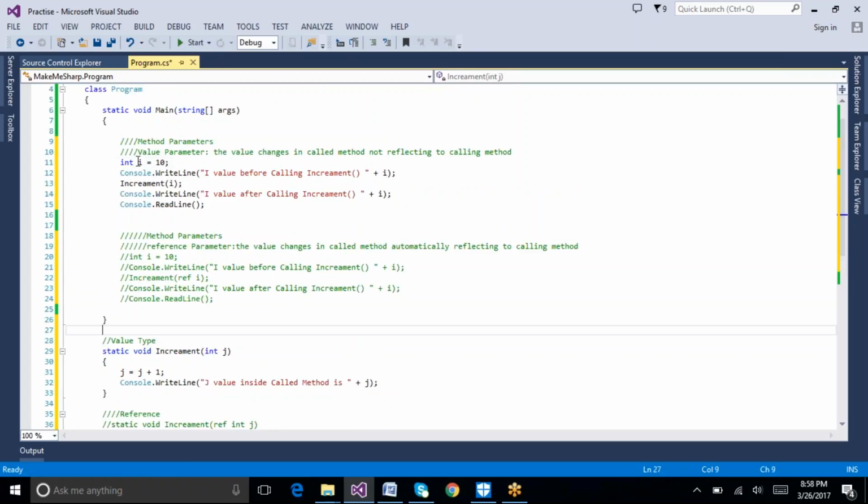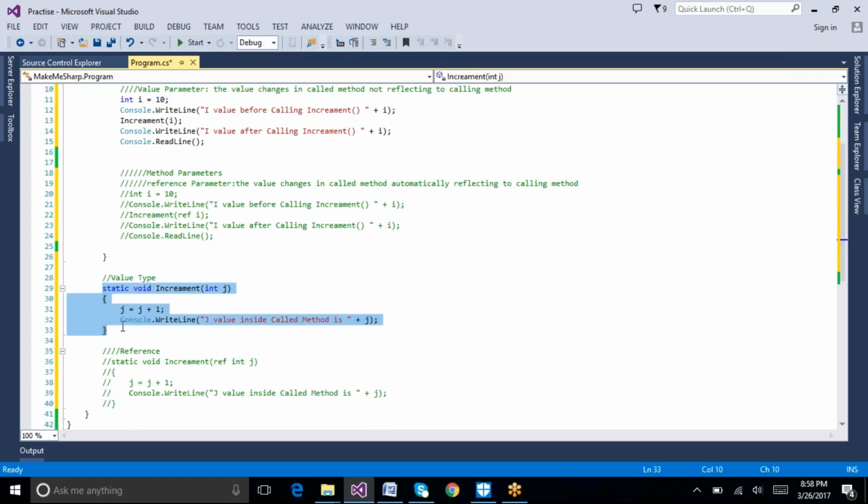I have declared one integer variable which is 10. After that we have one method which is useful to increment a value. If I give any value, it will increment by 1 and print that value. This is the purpose of creating this method, right? If you give 10, it will give 11 as a number.